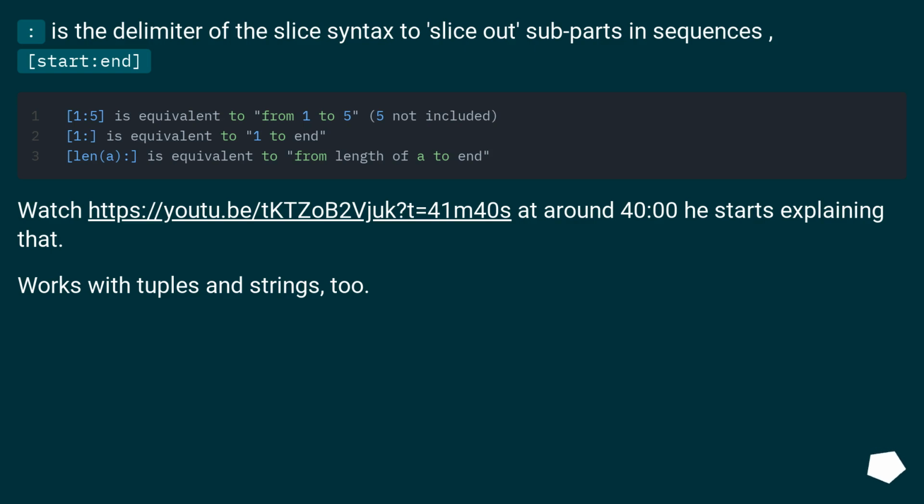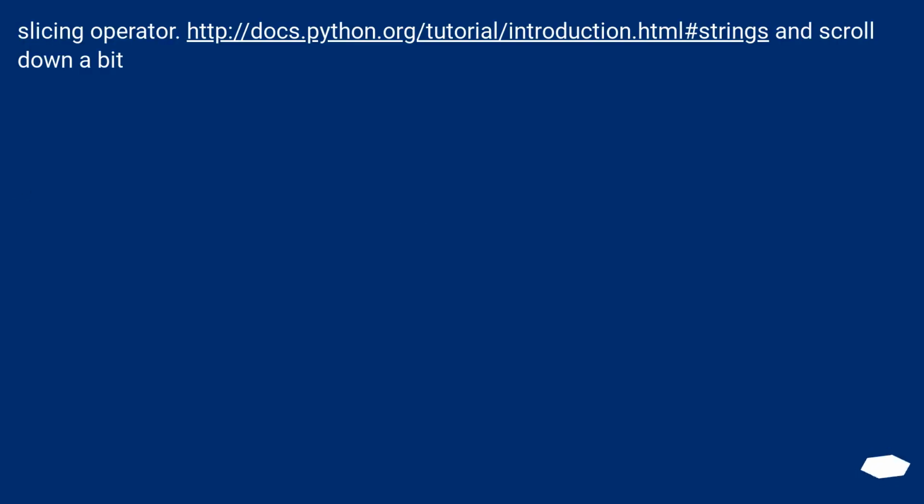Colon is the delimiter of the slice syntax to slice out subparts in sequences, start:end. Watch this URL. At around 40:00 he starts explaining that. Works with tuples and strings, too. Slicing operator. This URL, and scroll down a bit.